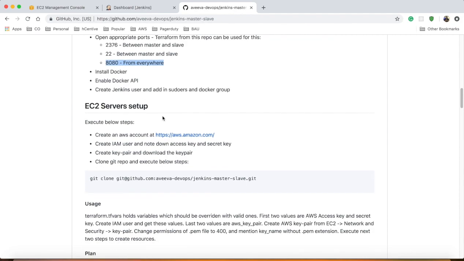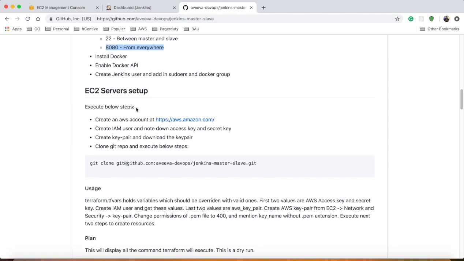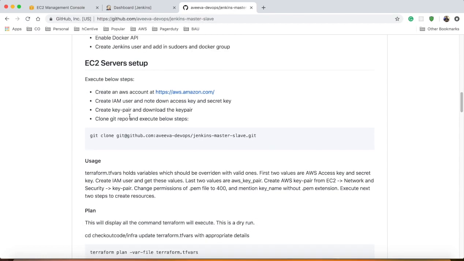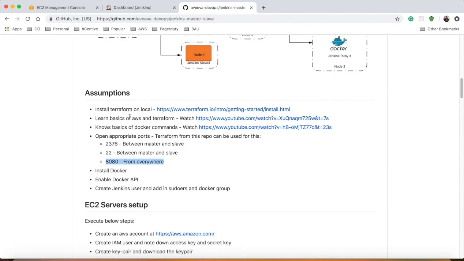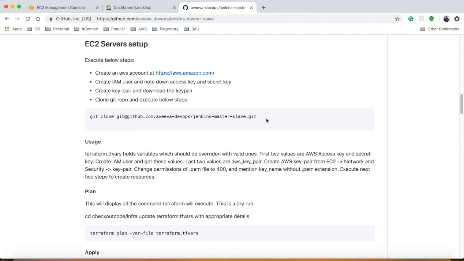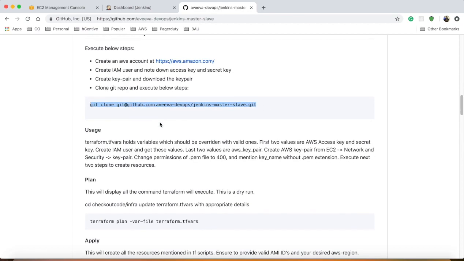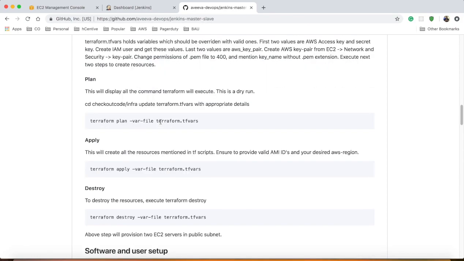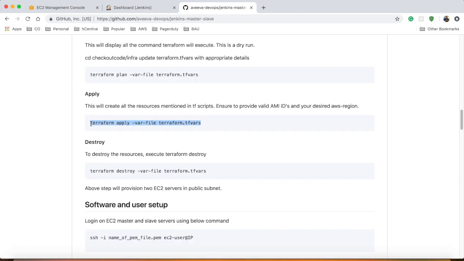So let's start our first step, which is EC2 server setup. I'll not go through every step because that is something you can go through in this video. I have covered that previously. So you can clone this particular repo, and once this repo is cloned on your local machine, you can use Terraform apply to spin up the servers.